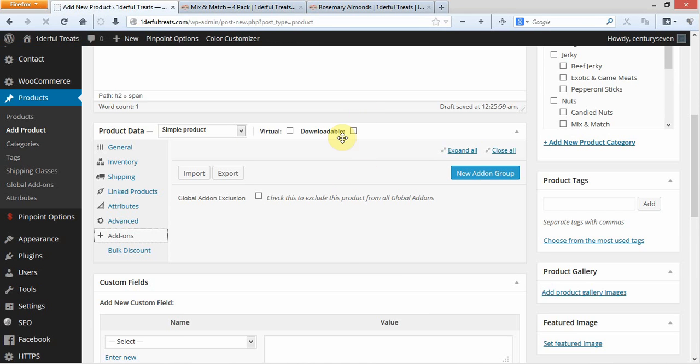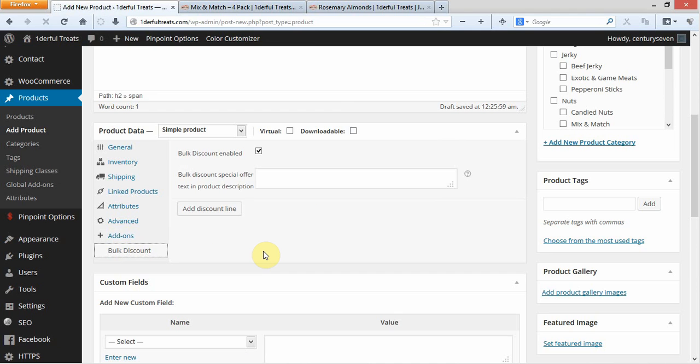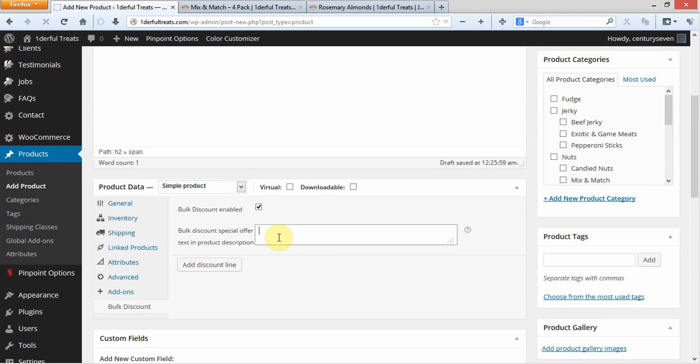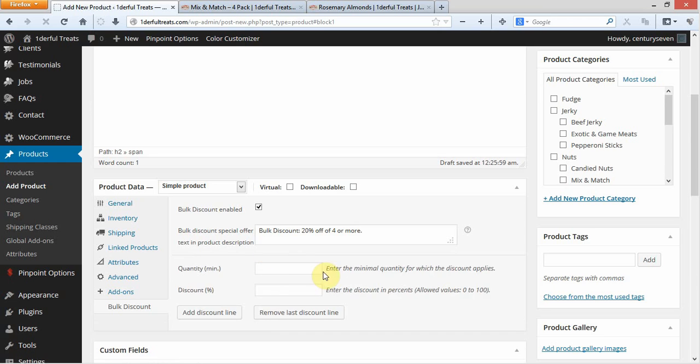And that's where we define these here, and we're going to go over defining those a little later. Bulk discount: if the person purchases a certain amount, they get a bulk discount. So I'm just going to type in bulk discount, let's say 20% off of 4 or more. Going to click add a discount line. The minimum quantity is 4 or more, and the discount is 20%. Now I've gone over all the options that I want for this particular product.